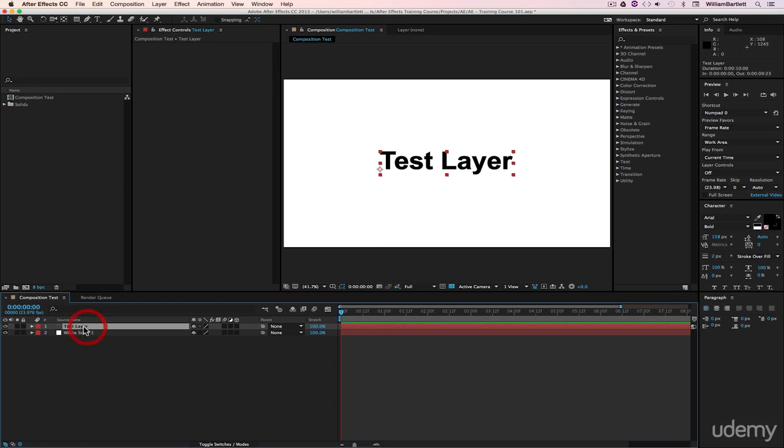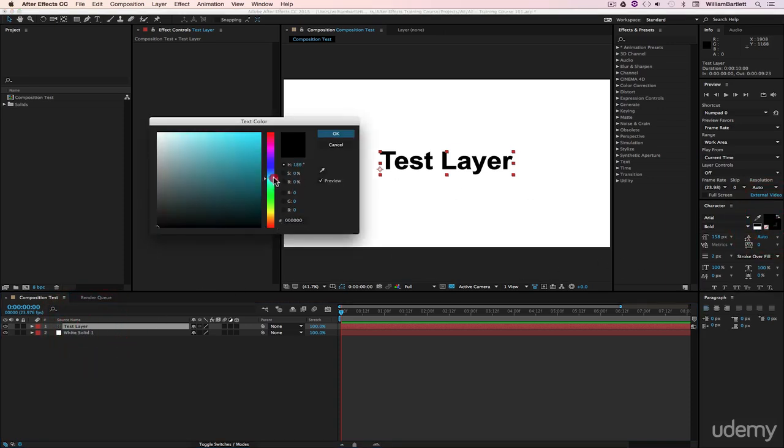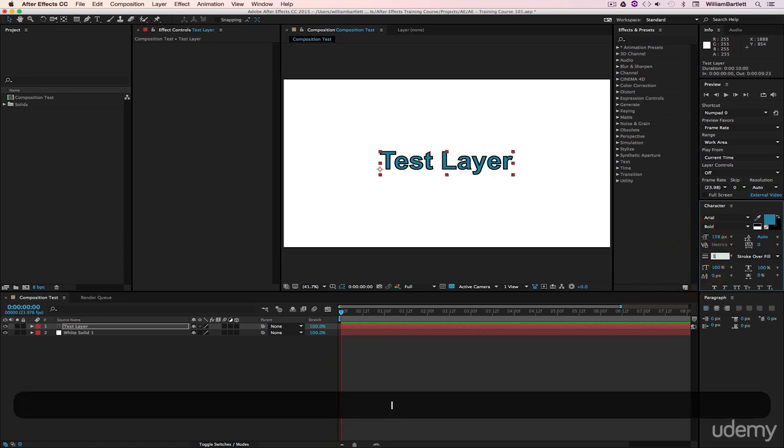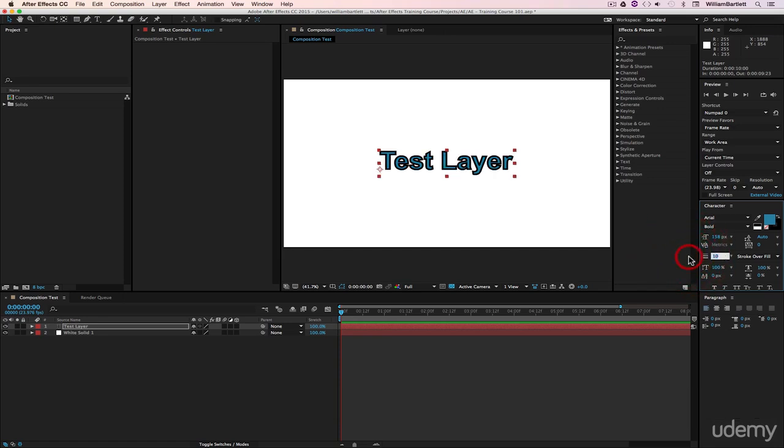Okay, with the layer selected, we can go over here to the character panel, click on the color, and make it a color such as that. Now you'll notice that there's a black outline. That is because there is a 2-pixel stroke over the fill. Fill means it is filled with a color. So we can either exaggerate that by going to 6 or 10. But for now, we'll just keep it at 0.